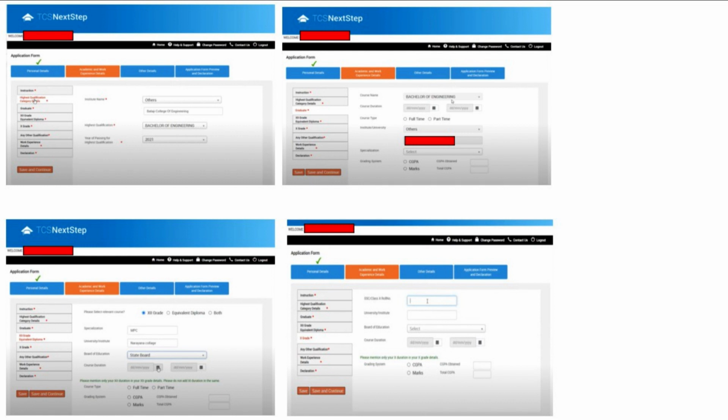And select the institute name and the university name from the drop down. If your institute or university name is not present in the drop down, then select others and give your institute name manually, or else if your institute name is already there in the drop down, select it directly from the list. Okay, next, specialization. Select what specialization you are studying, whether mechanical, electrical, communication or civil. Whatever your specialization in your graduation is, select it here from the drop down.